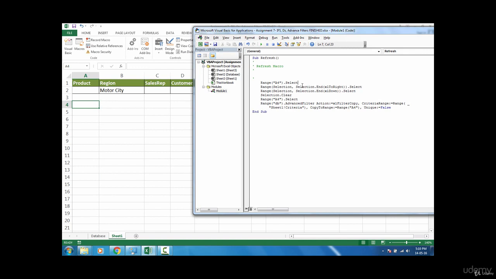Now our first command in the program is Range("A4").Select. That simply means that when we started the macro, we clicked on this cell. If we don't have this command, what will be the effect? Let's see.